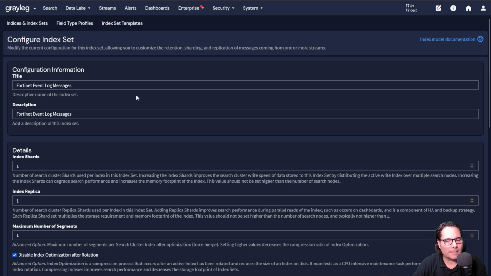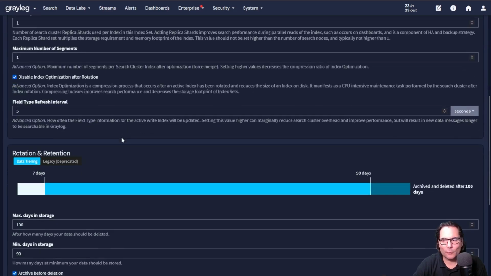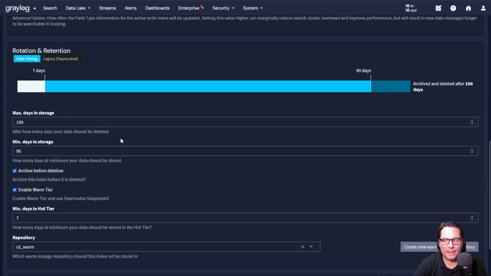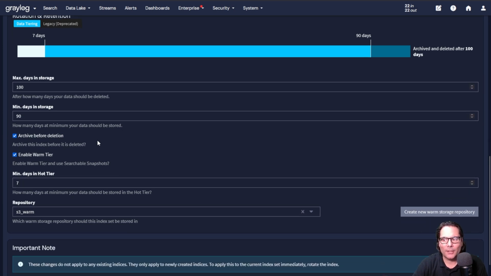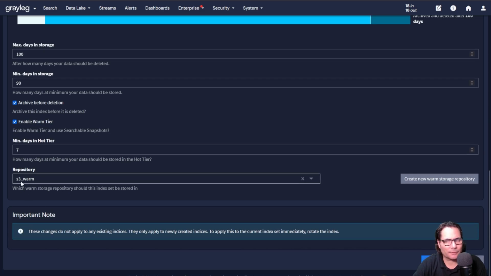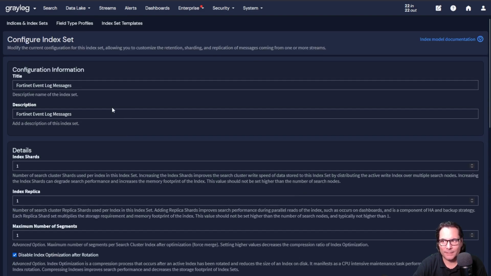You have the ability inside each index to configure rotation and retention schedules based on where you would like that to go. You have the ability to archive before you delete data, or you have the ability to preview data within searchable snapshots in the warm tier. As you see here, we've assigned the S3 warm tier for these particular messages for this Fortinet set of log messages.